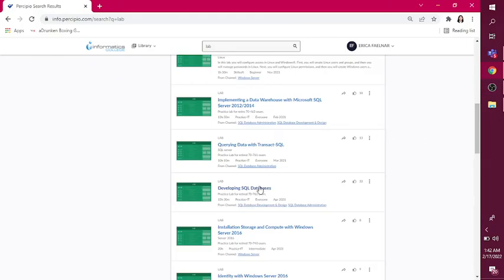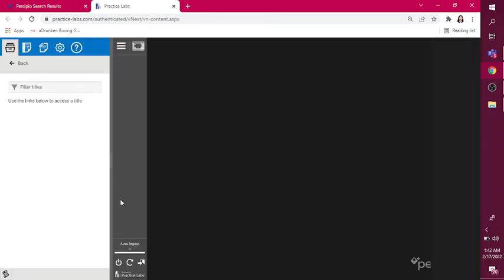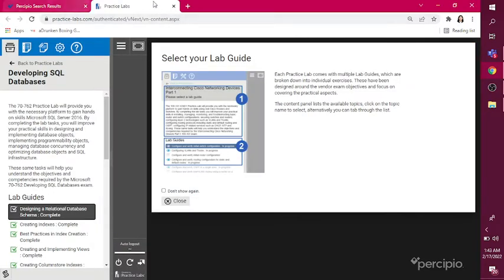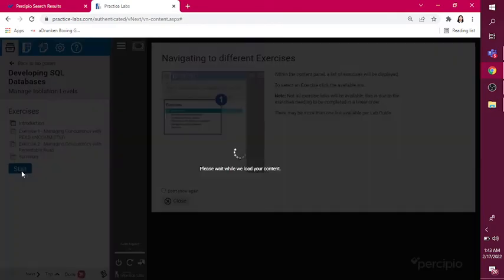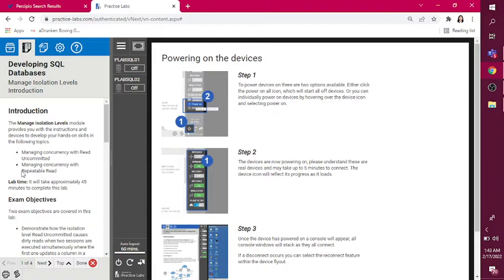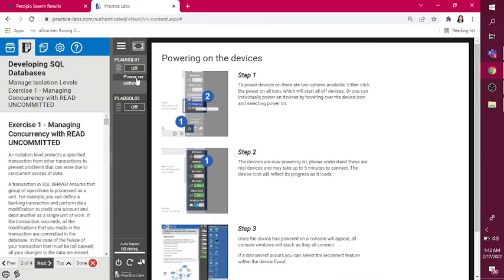Punta tayo dito sa lab, developing SQL databases. So, manage isolation levels. Ito yung midterm number 5. So, click natin. Click start. Click next. Power on the Plab SQL 01. Exercise 1. Managing concurrency with read uncommitted.